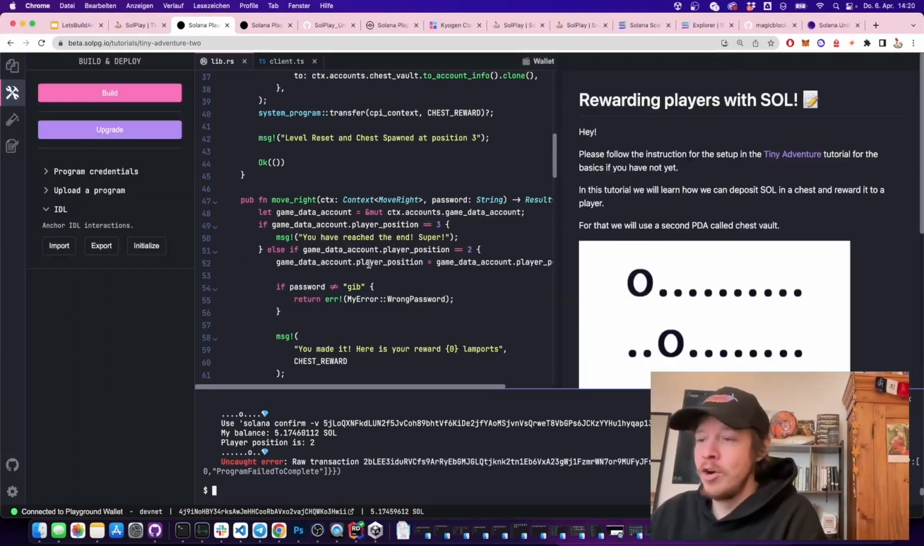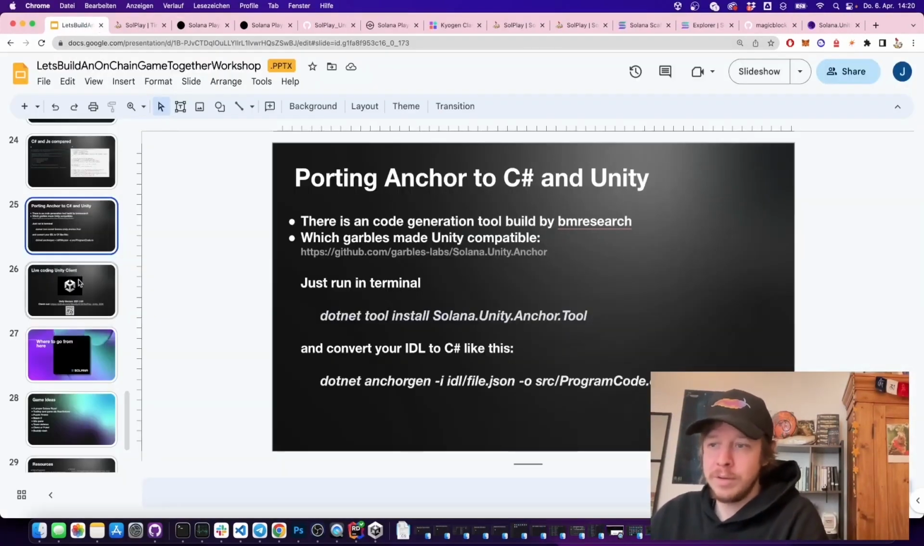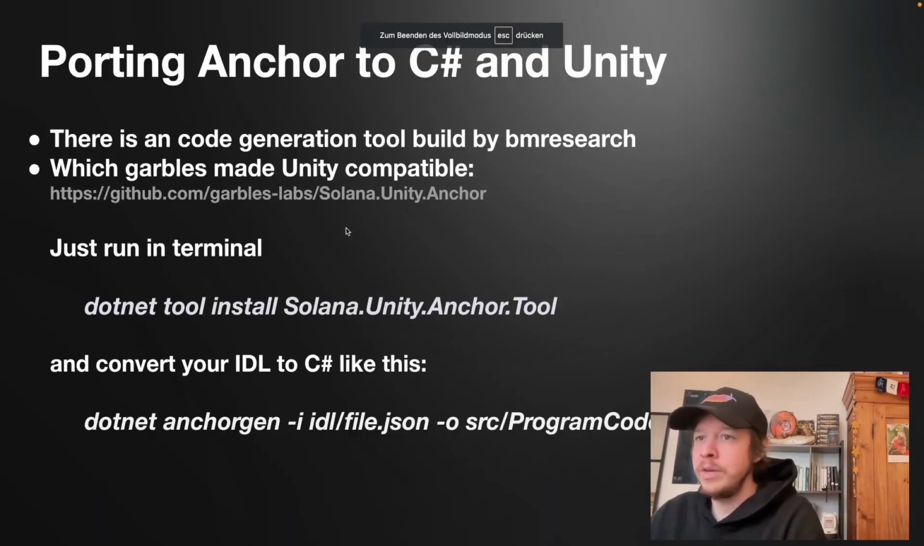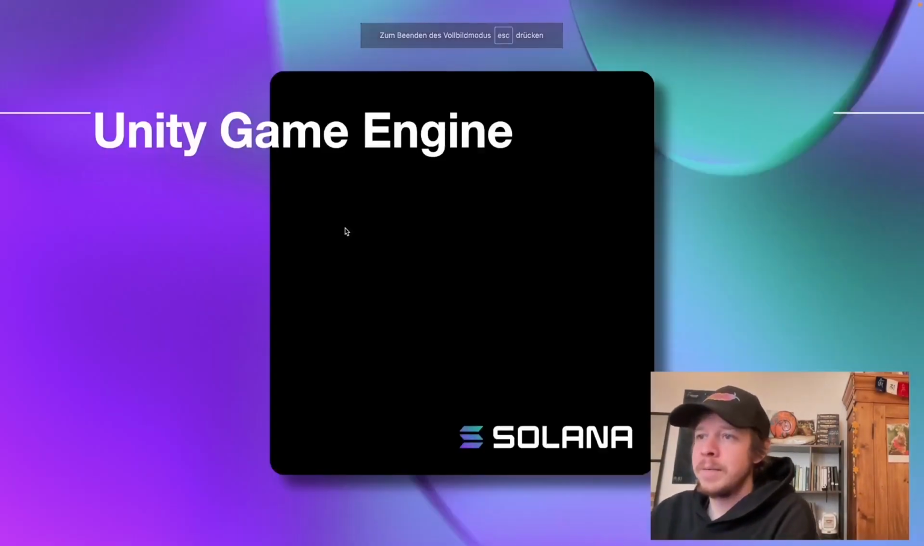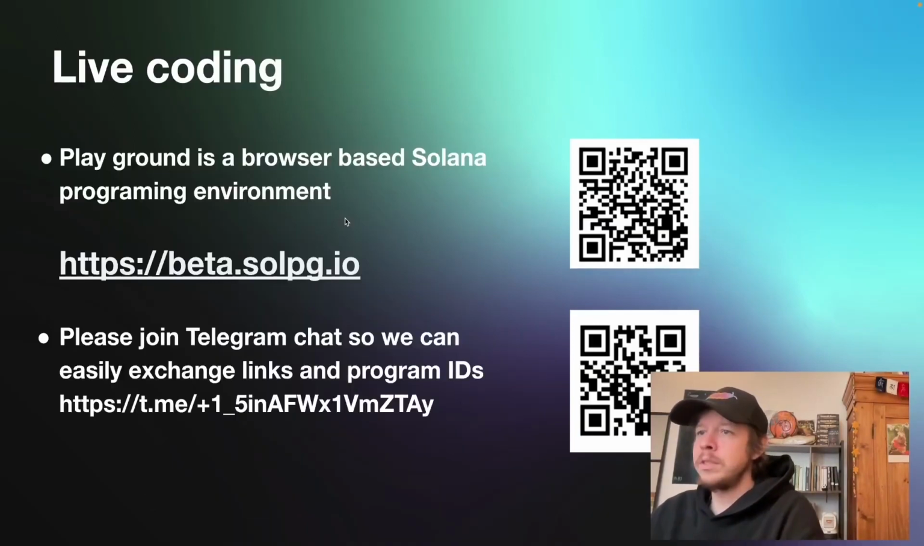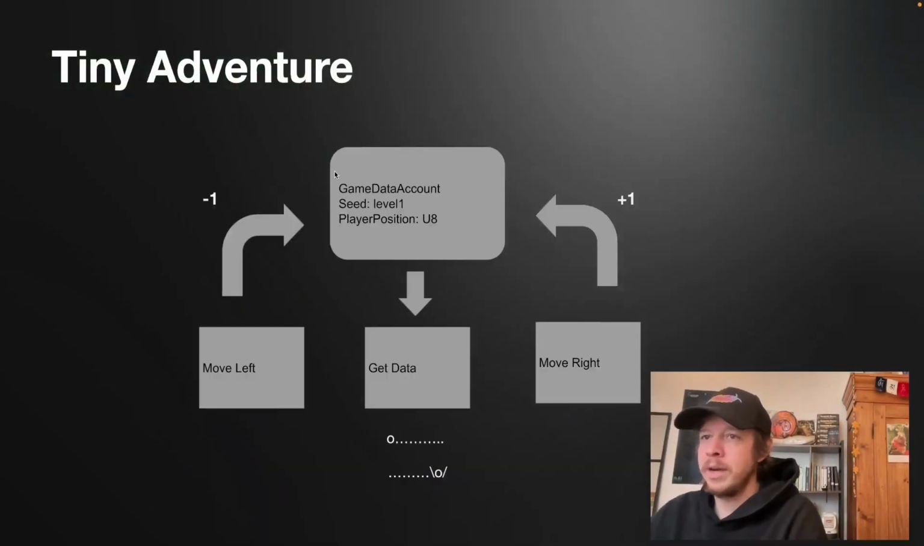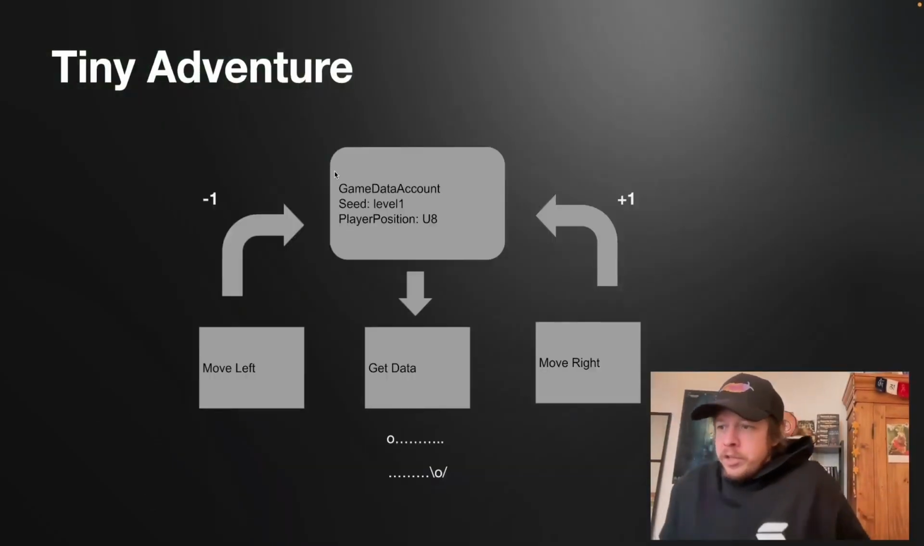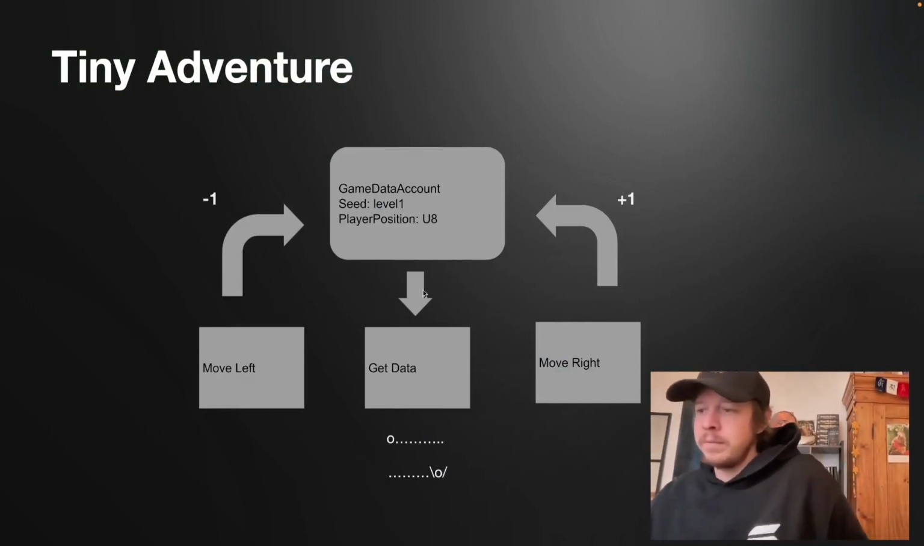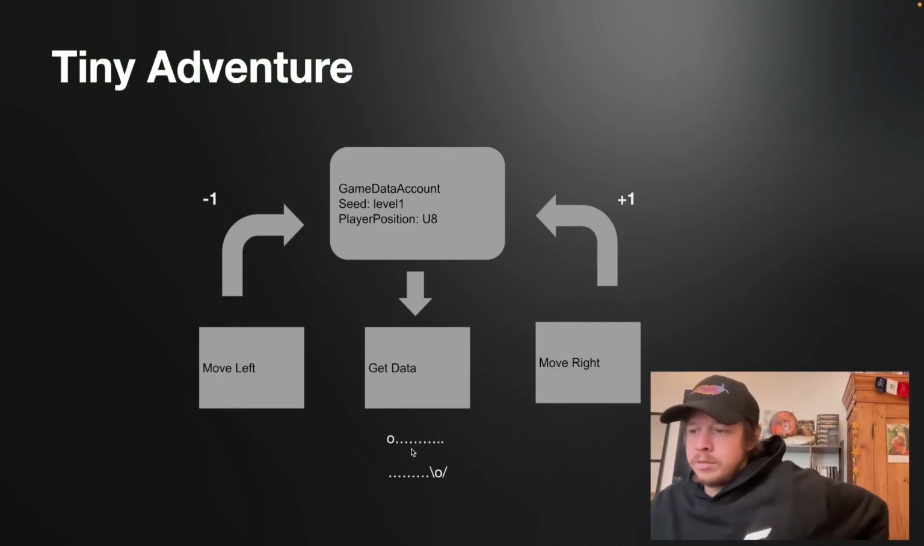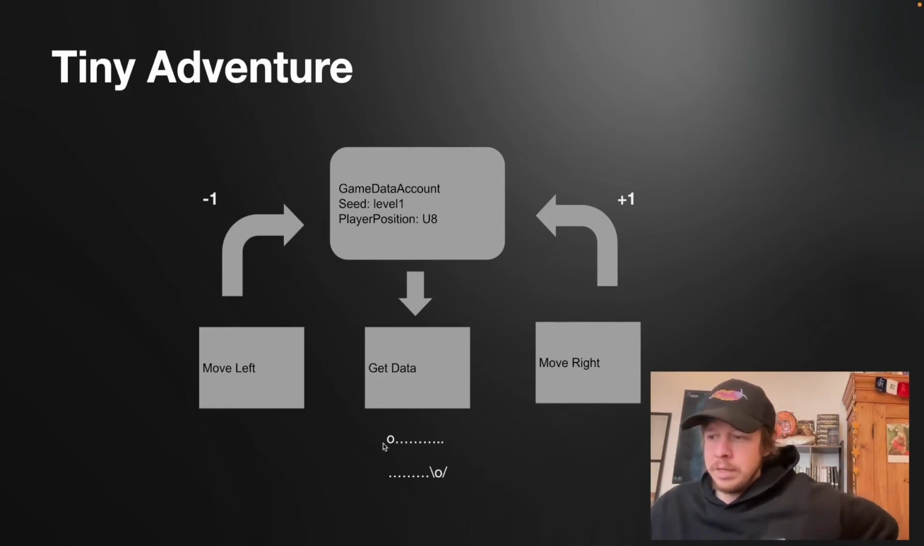So now that we learned about how to write a program, let's go a little bit back to the slides and do some theory about it. So this is what we did today. We created first the game Tiny Adventure. And here you can see we had the data account, which has the representation in ASCII with the little character walking around. We just have move left, which decreases the value, and we have move right, which increases the value.